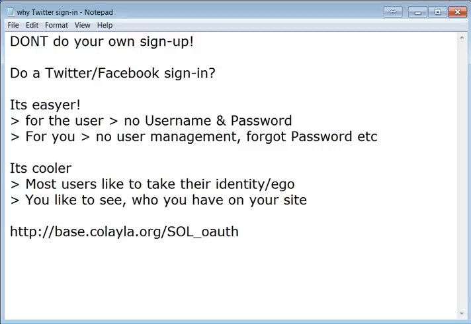When you build a web application, you will always need a sign-up and a sign-in, at least for yourself, so that you can make changes to your application. Do not build your own sign-up, but do use, for example, Twitter, Facebook, or another already existing sign-in. Why? Because it's easier for the user. He doesn't have to remember a username and password. He can just log into Twitter and then go to your application.